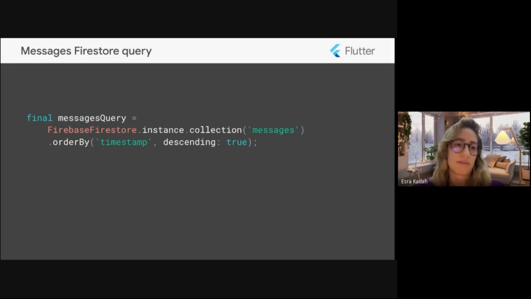So next, I also need a query to get my messages so that we can read and display everything in Firestore. So we call FirebaseFirestore.instance.collection, and we pass the name of our Firestore collection. The collection is basically a list of documents, and all documents are individual objects. So here we have the list of message objects saved in Firestore. And finally, I'm going to add orderBy, so the messages are in chronological order. And note that this query hasn't been executed yet; no call has been made to Firebase yet.